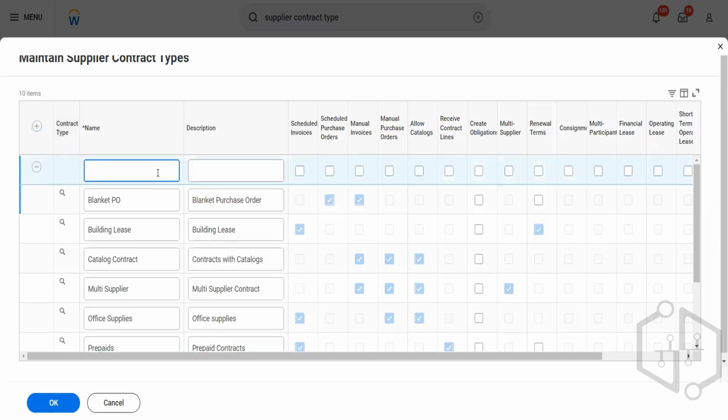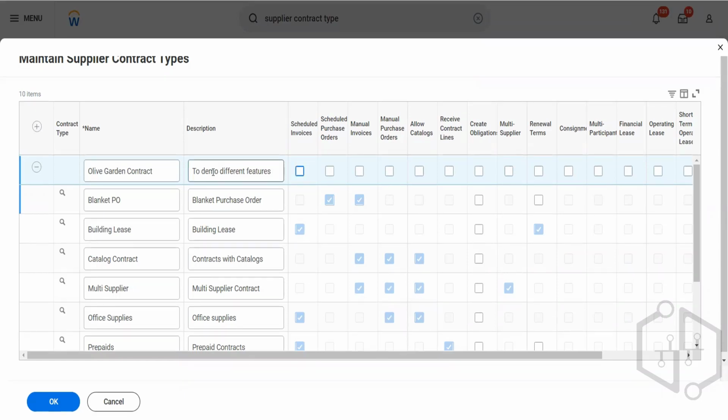And we'll say Olive Garden. Olive Garden contract. There are more different features. Okay, so let's see it one by one.